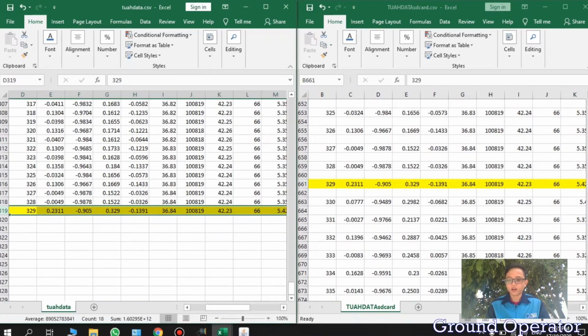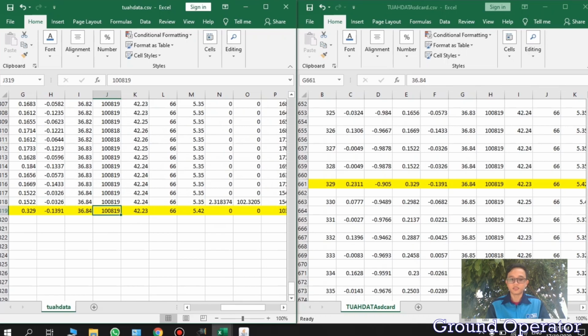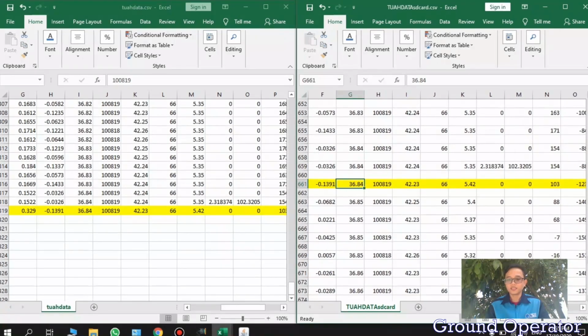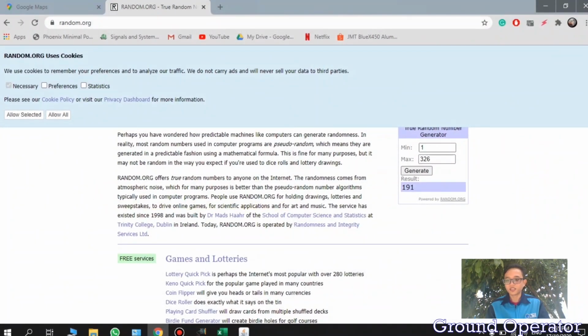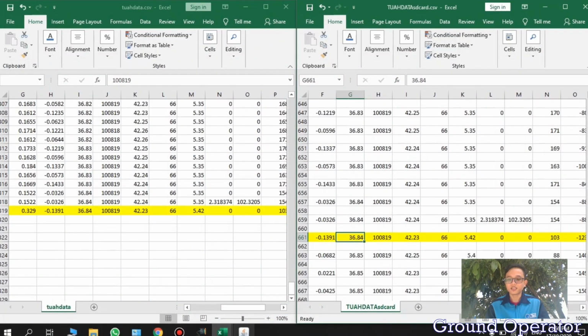Okay, the temperature from telemetry viewer is 36.84, which is the same as the SD card, while the altitude, pressure, humidity is also the same. That means that the data validated from our telemetry viewer and SD card is correct. And now, to convince you guys, I will generate a sample number from the internet to compare it with you guys.